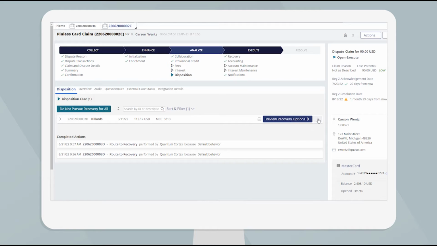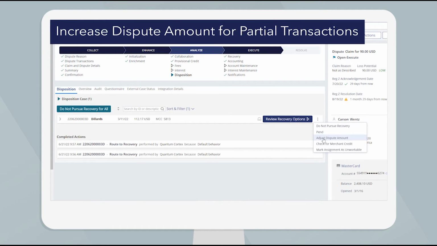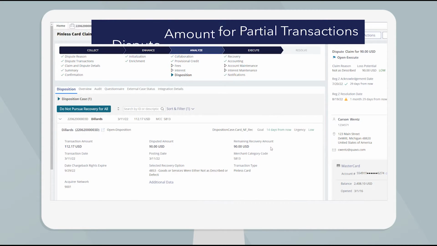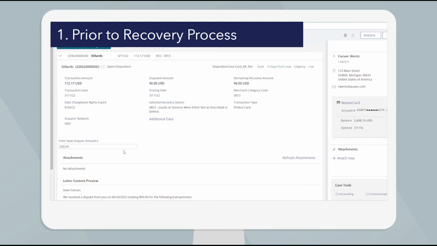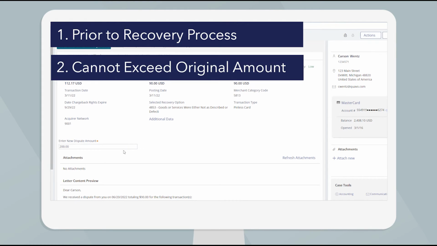There's been an enhancement to the back office to allow back office agents the option to increase the dispute amount when the cardholder originally disputed a partial amount of the posted transaction. There are two checks put into place when increasing the dispute amounts. First, the dispute can only be adjusted prior to the recovery process taking place. And secondly, the dispute cannot be adjusted to be more than the original posted amount, but agents can make adjustments as needed up to that amount.